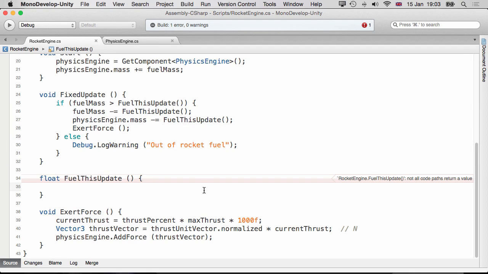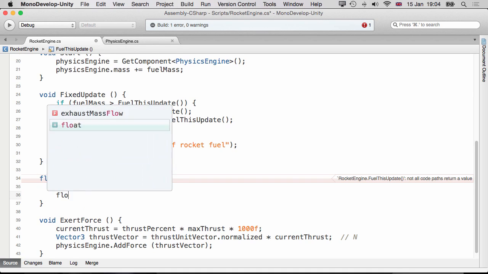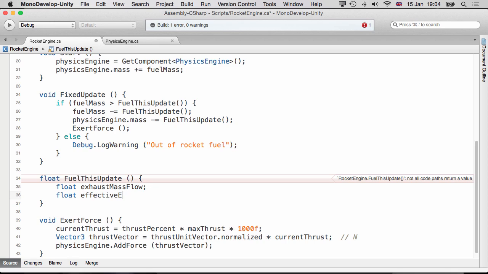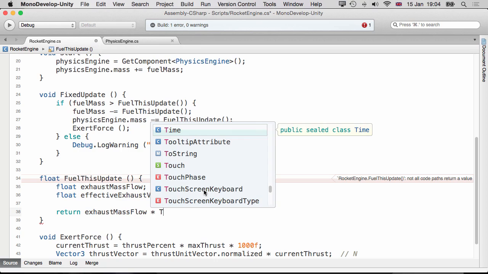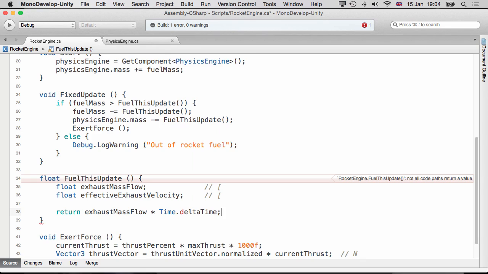So let's just get you set up with fuel this update. It's going to take in nothing. It's going to have a couple of things internally. One is going to be exhaust mass flow rate, and the other is going to be effective exhaust velocity. Okay, I'm going to want you to fill in the dimensions in here for me for both of these. And then I want you to write the code below that will eventually return me the exhaust mass flow times time dot delta time, because that's the fuel this update, isn't it? And if you want units on that, it's going to be in kilograms. And they're base units, so we can put them in square brackets like that.